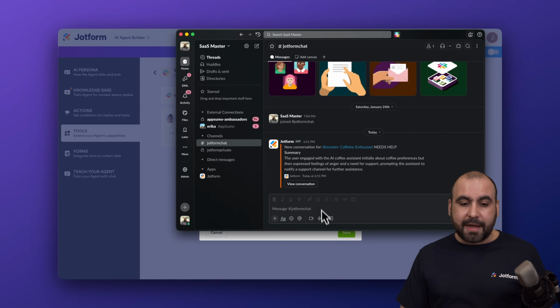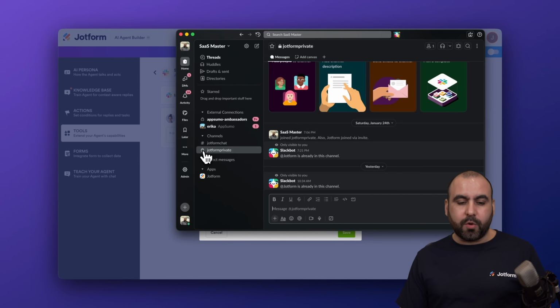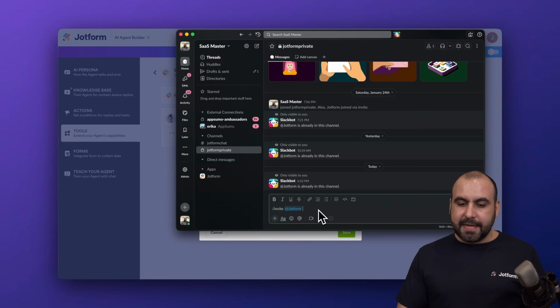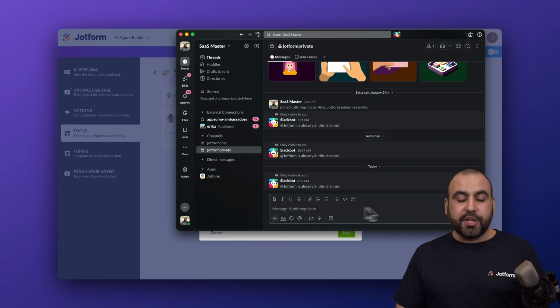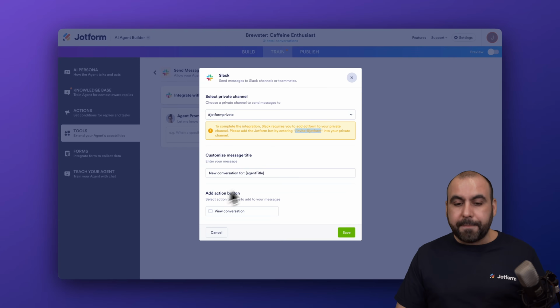So let's go into Slack, go to our private channel. It's this one right here with a lock. And we're going to paste this message right here. Let's go ahead and select it, send it out, and it's good to go. In this case, I've already invited them. So we're good to go to receive messages from Jotform. Okay. So here we go.